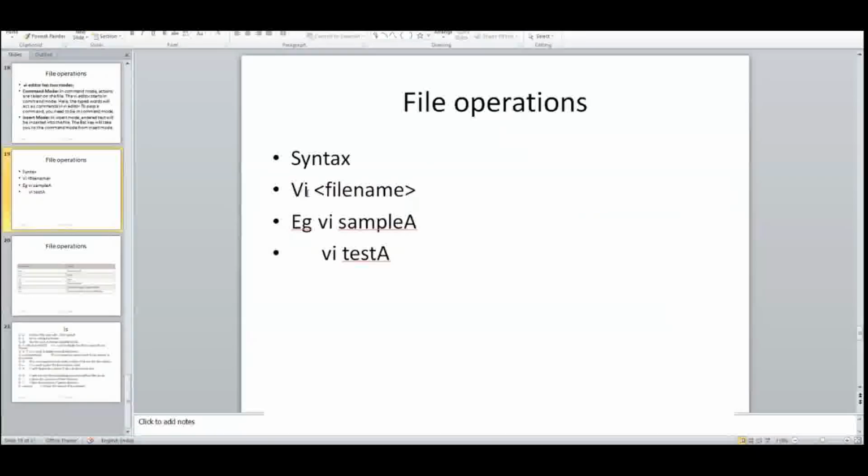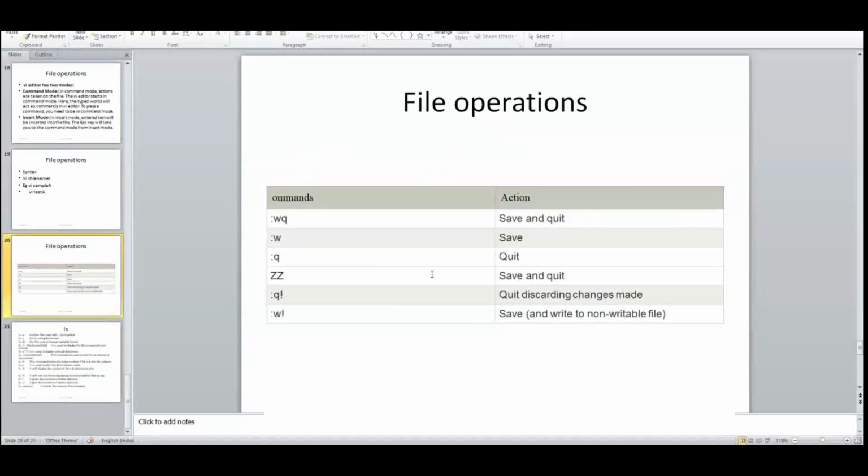This is the syntax: vi, and I'm creating that file name. Here my file name I have given as vi space sample A. So these are some options, right? See, colon WQ means save and quit. Just W means just save. Just Q means quit. So WQ means save and quit.